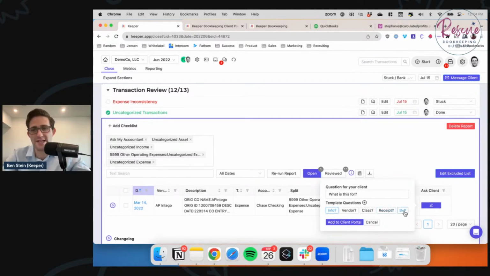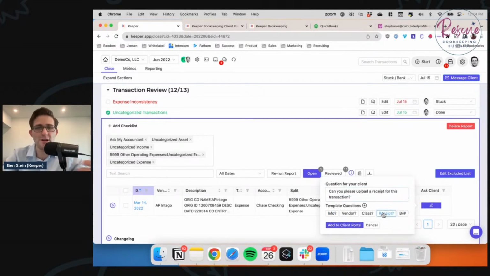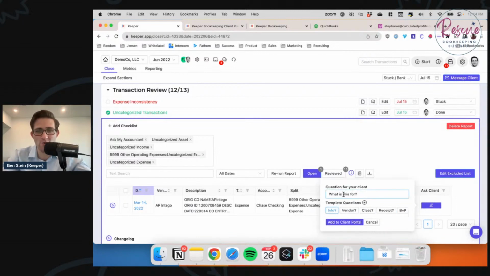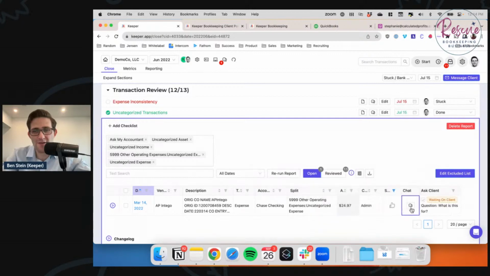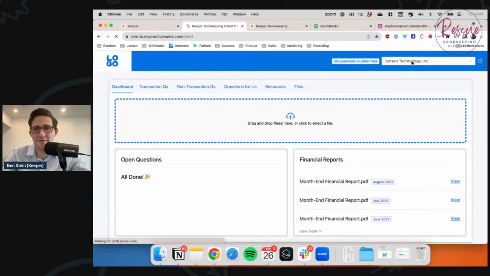So if there's something you're commonly asking, like is this business or personal, or can you please give us a receipt, or just a plain old what is this for, you can add those here as well. And then once you add that to the portal, it's available in your client's portal where they can go to give you feedback. And now we'll tap over into that portal, and I'll show you what that client experience looks like as well.